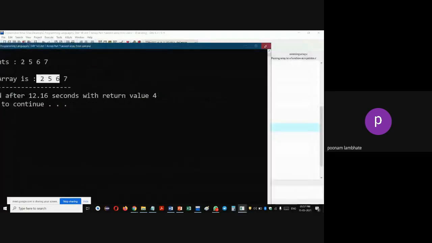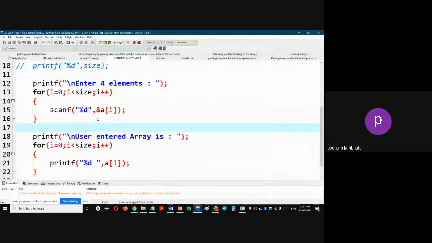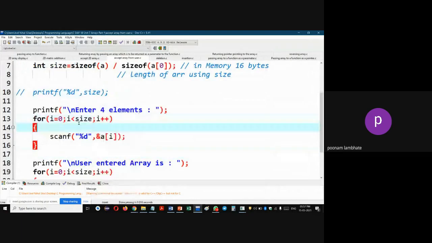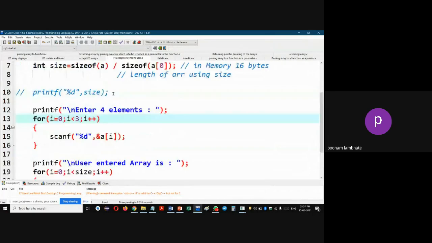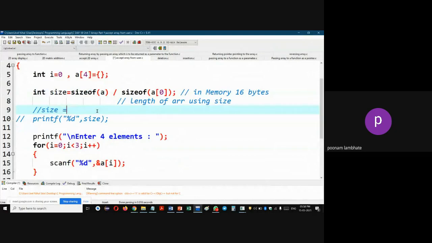Now, if I reduce the size, okay, here I'm telling size, but here if I say 3, what is the value of size? It is 4, so size is equal to 4. But here I'm doing less than 3, so acceptable values of index are 0, 1, and 2. In this case, I can accept only 3 elements of the array, but I can store 4 elements.